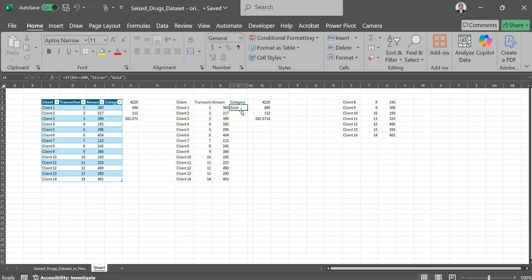the formula returns that this first option, this transaction of client 1, falls into the Gold category. Let's drag it down, and there we go. We have this one which is Silver and this one which is Silver, because those values are below 200.